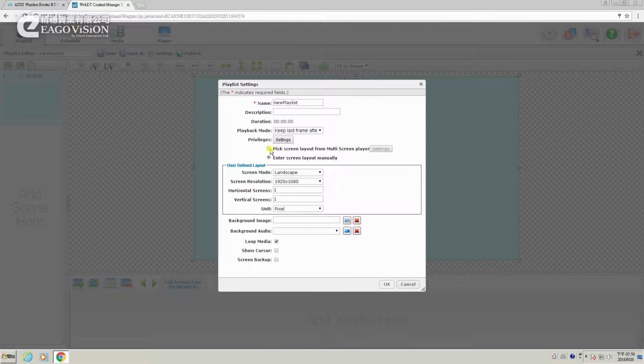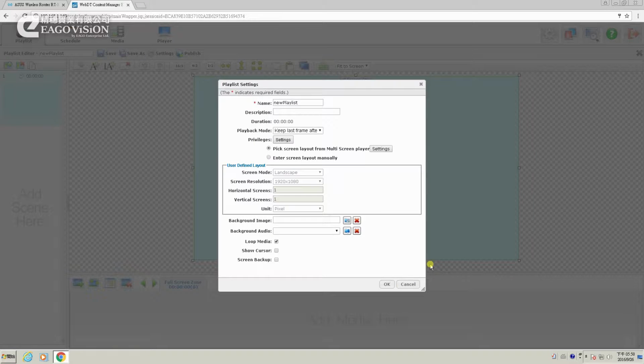Then it comes two ways. The first way, we can pick the screen layout from multi-screen player. Well, what does this mean? If you remember, in another video we introduced how to set the screen layout in our screen layout designer software. From there, we already set the screen layout. So from here, we can pick up the layouts from the designer directly. Okay, so this is the first way.